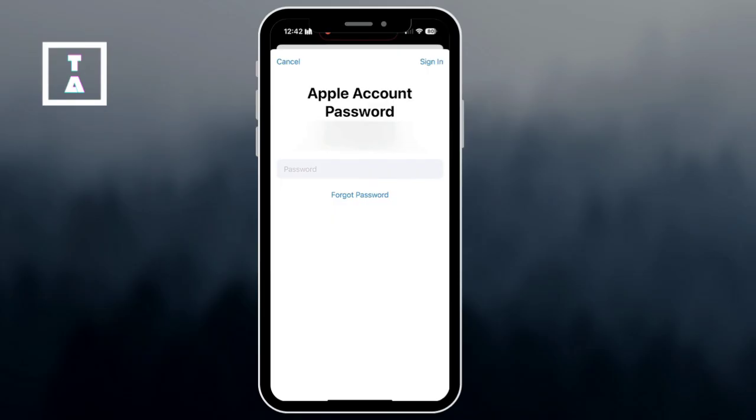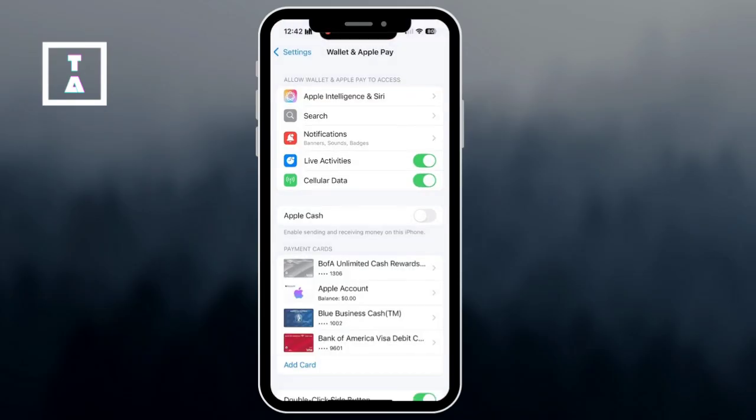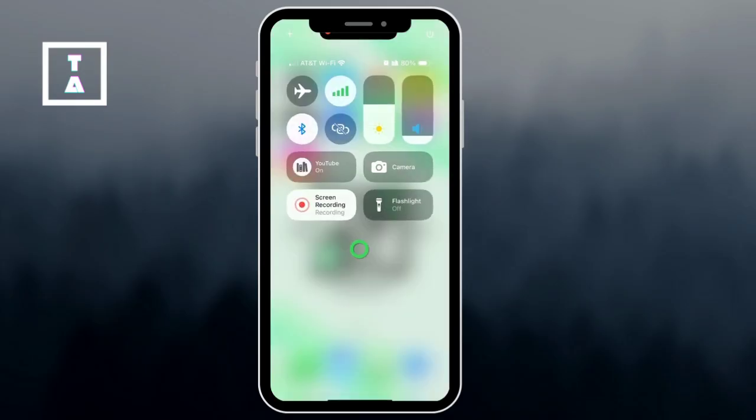Now you can access Tap to Cash. After enabling Apple Cash, you can use Tap to Cash in Messages, meaning send or receive money during a chat, or in Control Center for quick access.